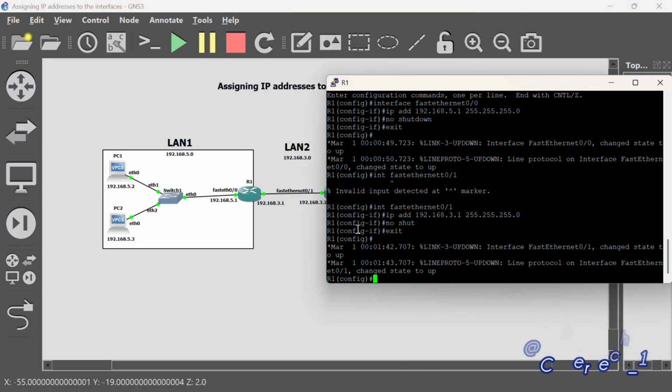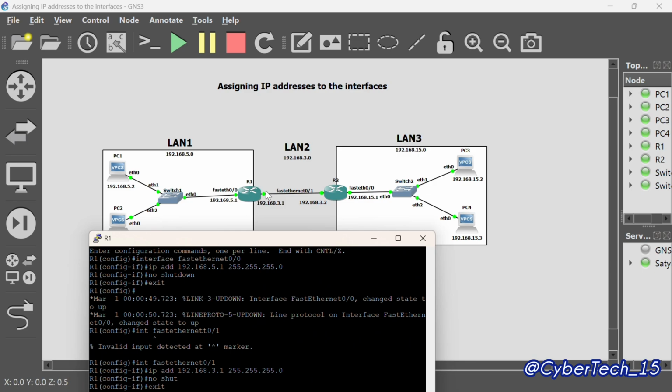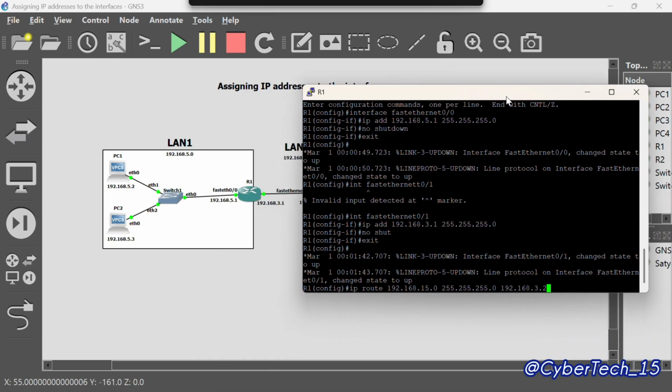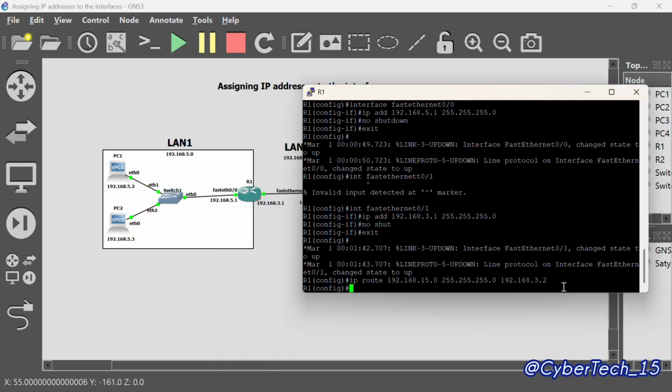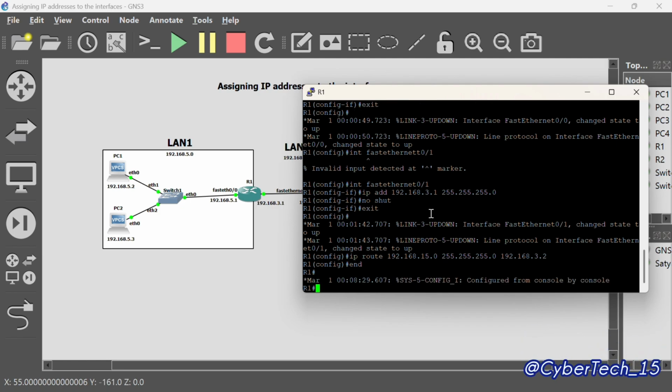Access R1 terminal, enter configuration mode, and use the command ip route 192.168.15.0 255.255.255.0 192.168.3.2. This tells R1 how to reach the third network via the next hop router, which is R2 interface IP. Here, next hop router IP means that's directly connected to the current router and used to forward packets towards the destination network. Then, type exit or end and use the write memory command to save the configuration.